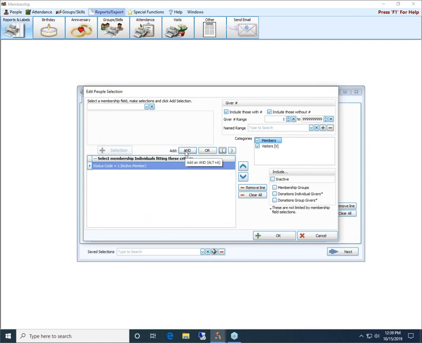Now, I could, if I wanted to, maybe I only want active people with an email address, or I want other criteria along with that. I can click "and" or "or" right here, or use parentheses, and I can add more criteria. I can build multiple lines of criteria here. We're just going to go ahead and go with the active.